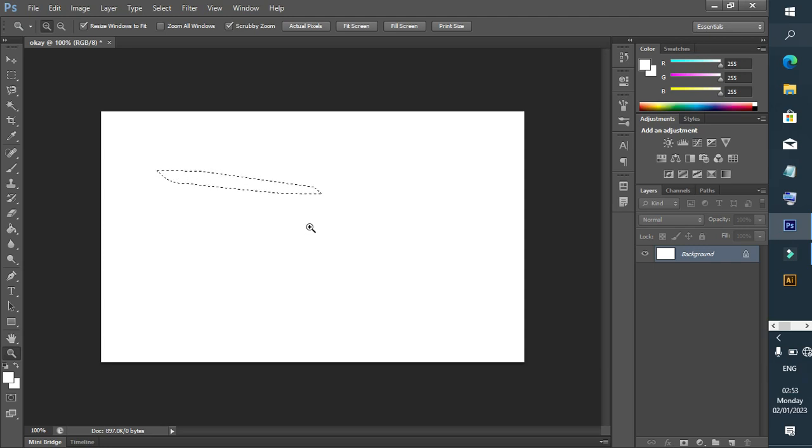So stay tuned for the next tutorial, and the next tutorial is going to be the layers, groups, and guides. That is the next tutorial: the layers, groups, and guides.